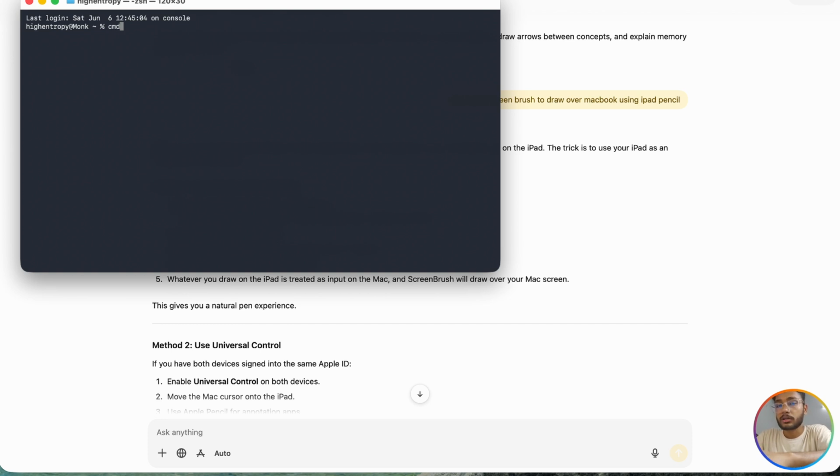And now just type, for you it will be python, for me it's python3, because you have to specifically tell which one you are using, Python 2 or Python 3.